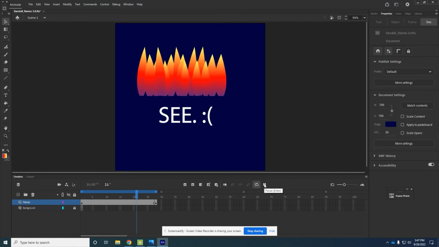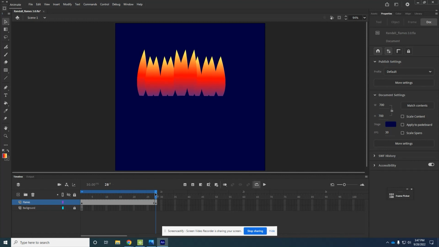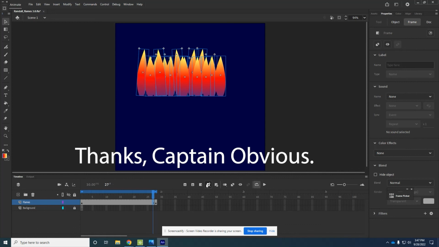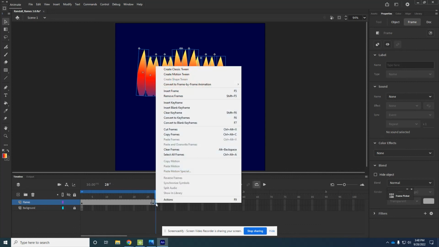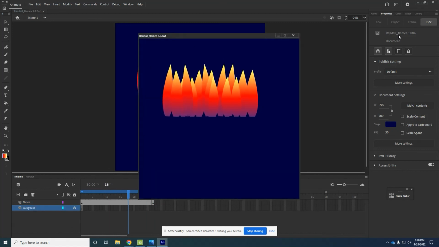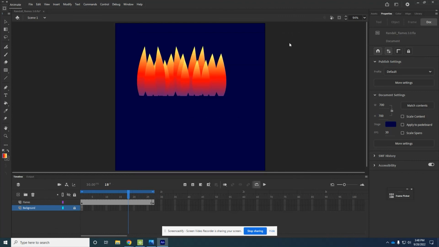Oh, I got that glitch again. Because why? Because I made changes after I set the keyframe. If this happens to you, don't freak out. Just redo the keyframe. Let's test it. There we go. You got some really beautiful flames going on.